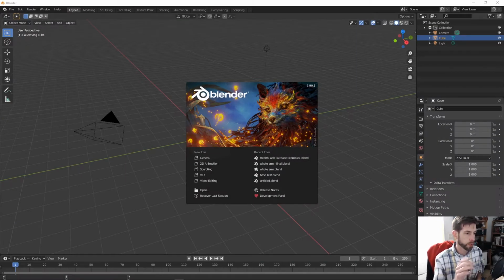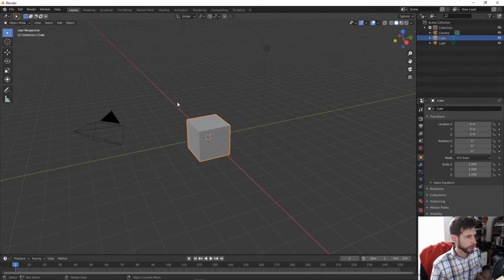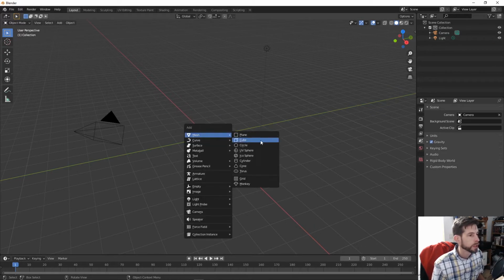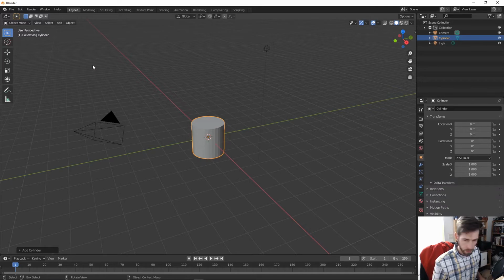So I want to do a really quick and short lesson for you all tonight, and that is basically on Blender and cylinders. Blender does a funny thing when it creates a cylinder for you. Let's put one in here.